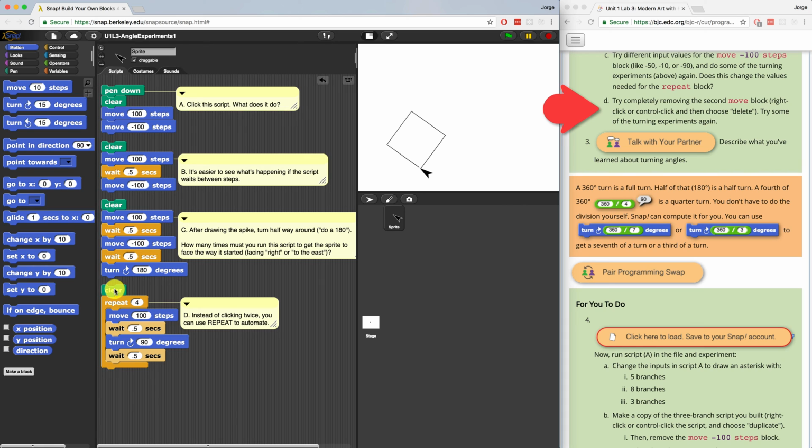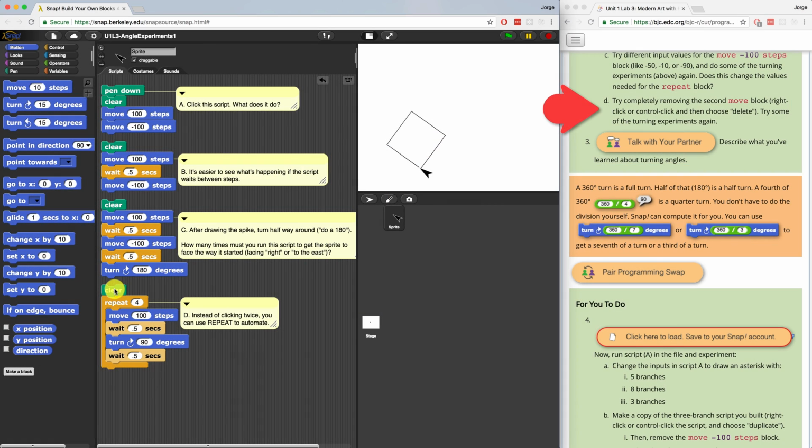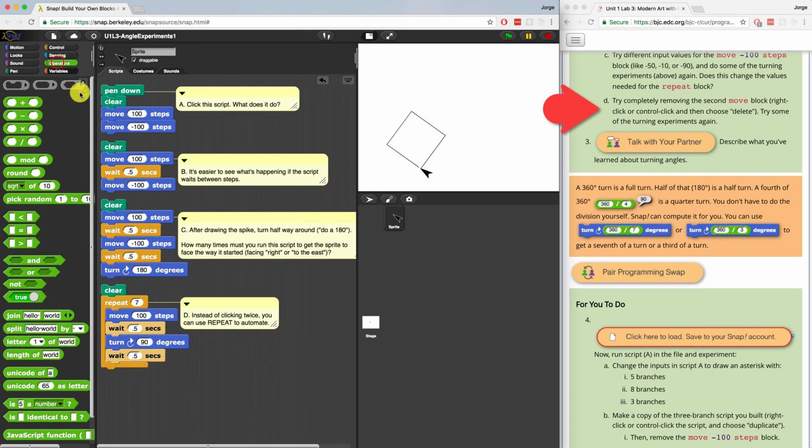It also says here that a complete turn is 360 degrees and half of that is 180. So a fourth of that is 90. So all we have to do is take that 360 degrees and divide it by the number of sides that we want to figure out how many degrees to turn. So if you want a seven-sided polygon, you would change the repeat to 7, and then you would change the number of degrees turned to the right to 360 degrees divided by 7.